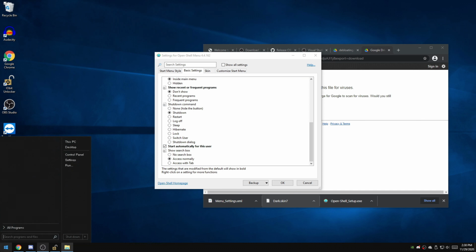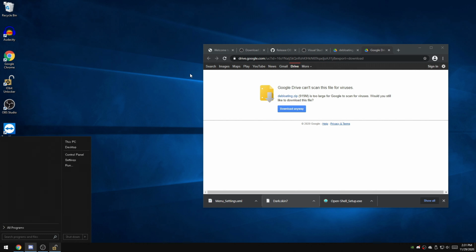So basically, when you restart your computer, you're actually going to get this box here. Because if you don't, then you're not going to have anything here. That's going to be pretty annoying. So yeah, this is our new menu.